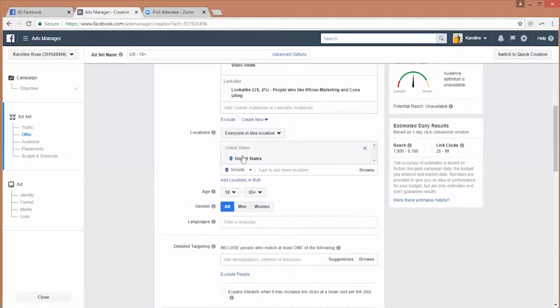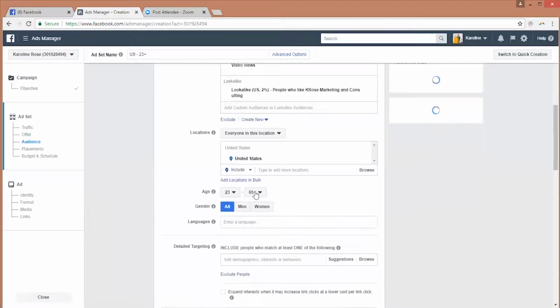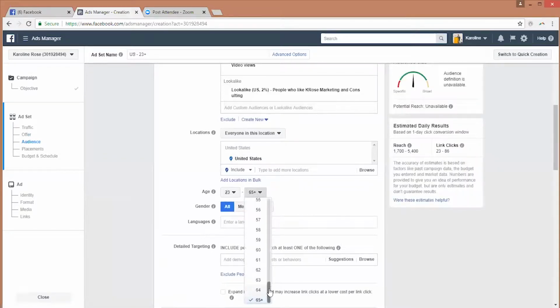So a few other things in this audience, you can exclude people in certain locations. You can add more. Ages, I always make sure to bump it up a little bit because my ideal customer is not 18, but more in their early 20s. So we'll do 23. And then my ideal customer for the marketing side is probably at that 50 mark. So women and men is fine.